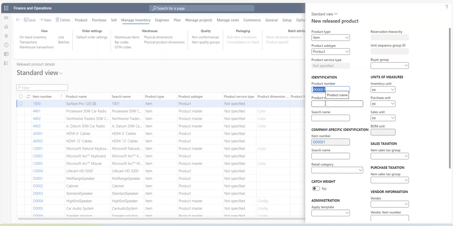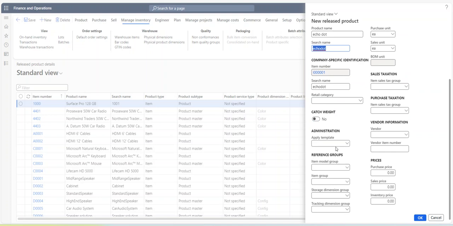Okay, so let me update the product name, Echo Dot. Here, for creation of an item, we need to update four major things. What are the four major things? One is the item group, storage dimension, tracking dimension. What do you mean by each of these four different major groups? So totally we have five.